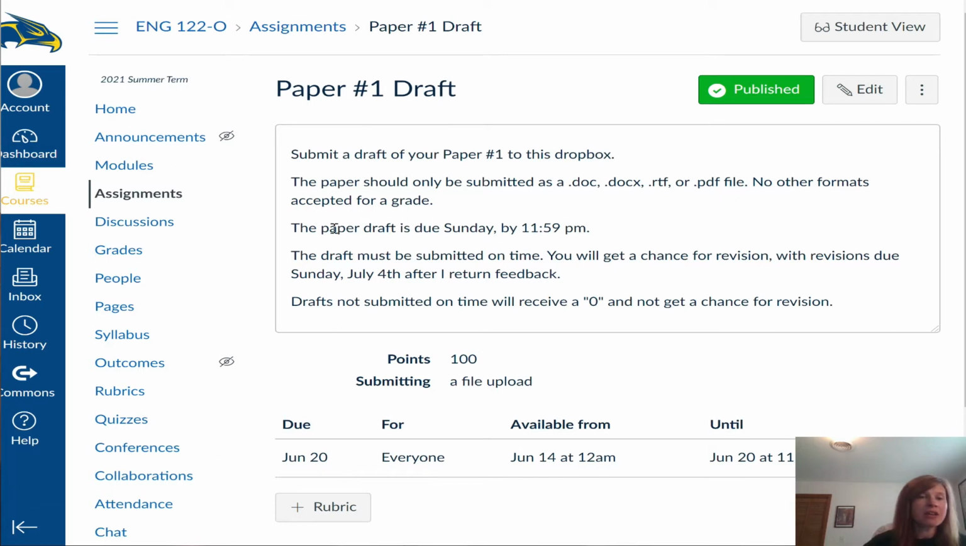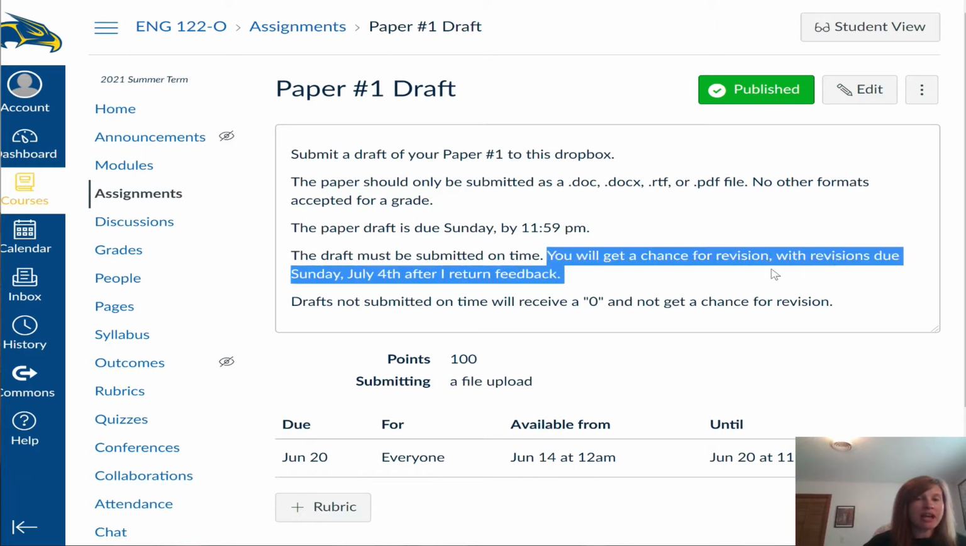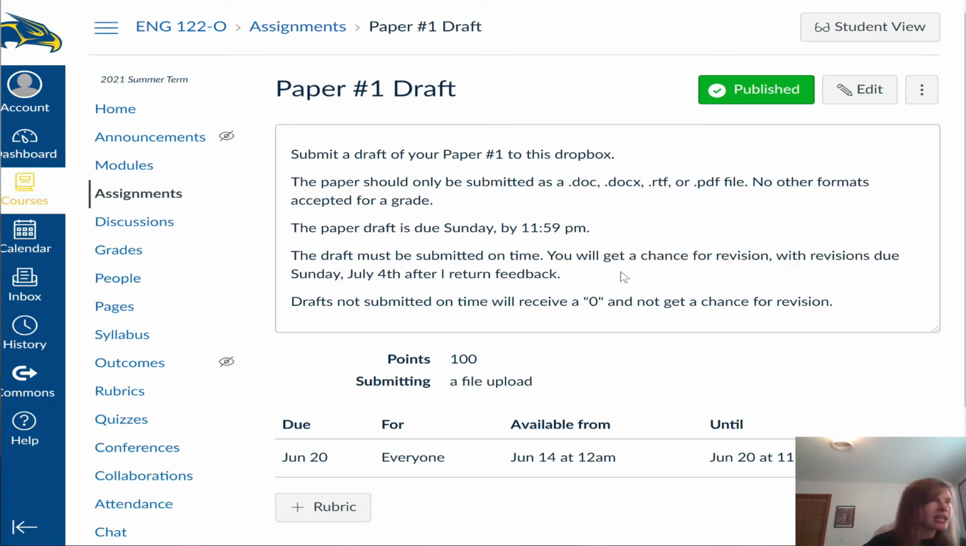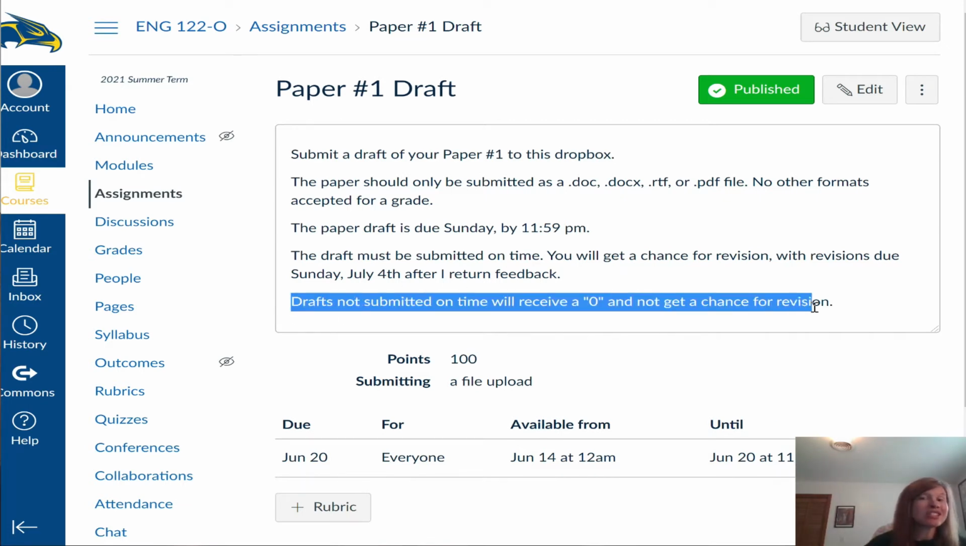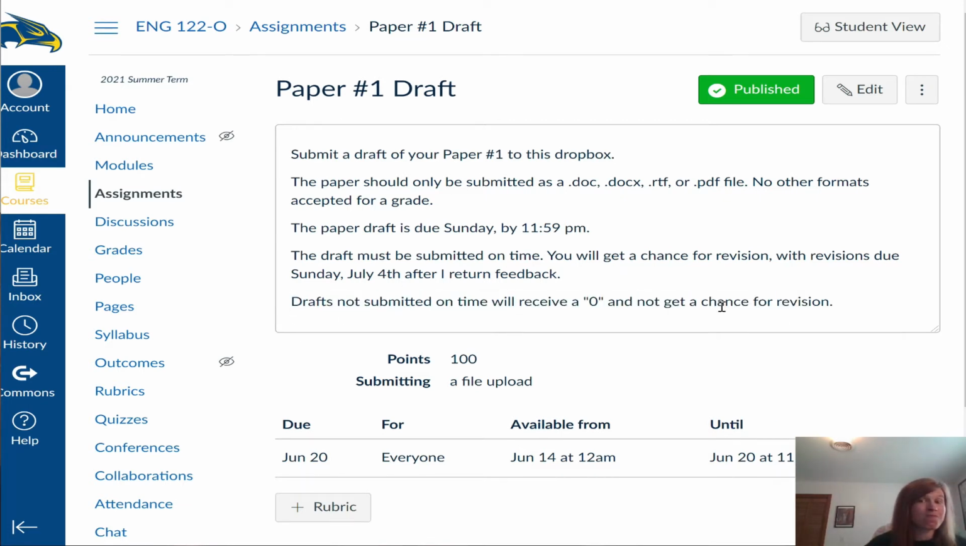So you can see here, your draft is due June 20th by 11:59 p.m. If you submit your draft, you'll get a chance for revision, and those revisions will be due on July 4th. So you're going to get a little bit of time to revise if you need to. It's totally optional. You don't have to, but if you want to revise, you can. But if you do not submit drafts, you're basically just going to get a 0 for the assignment. So it's kind of an all or nothing sort of situation. So turn something in by Sunday night.